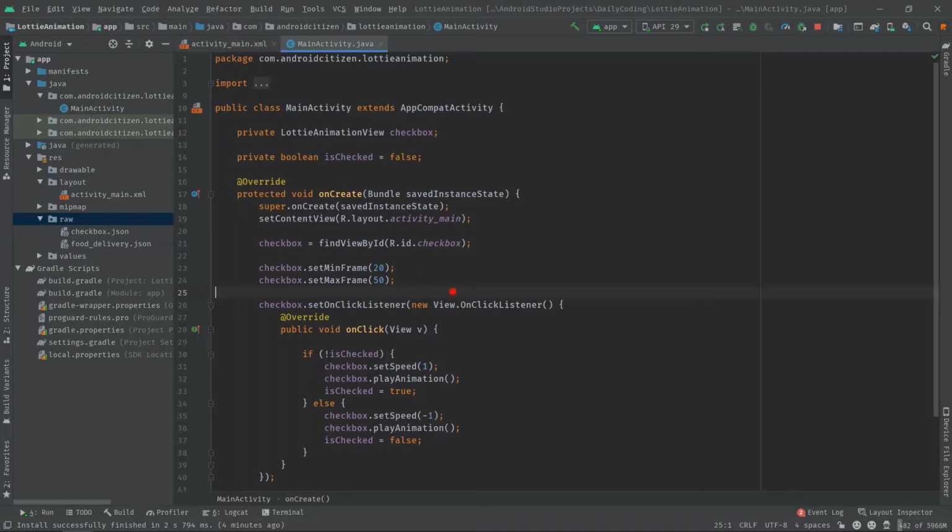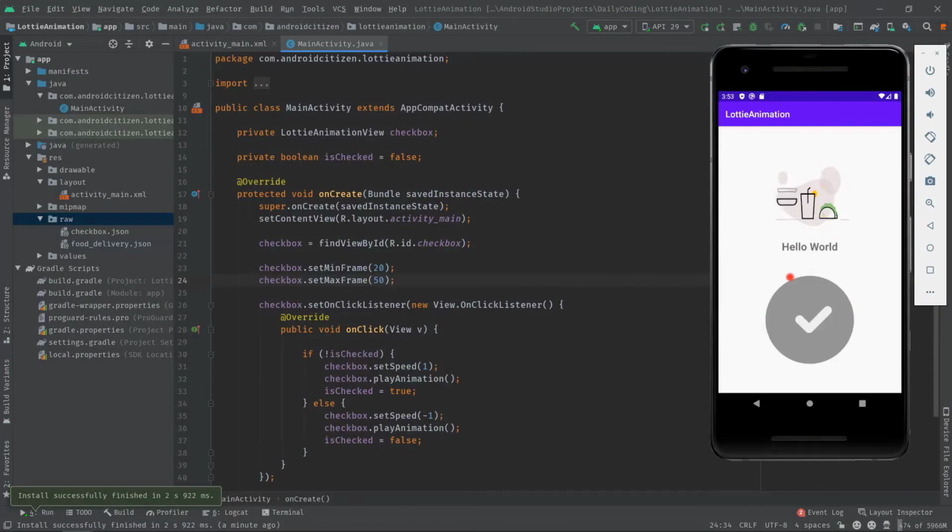Now let's build the project again. Let's click on the checkbox. It is checked. Let's click on it again. Yes, this is what I need. So I think that's it for today.